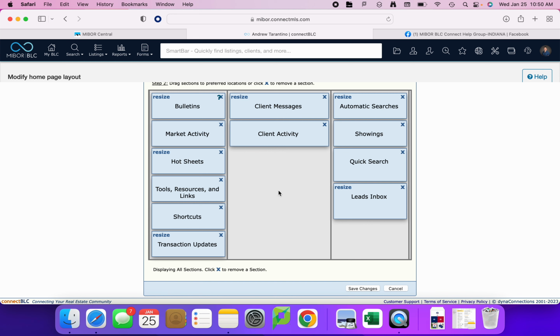In my personal opinion, you do want to keep your client activity here in the middle with nothing under it, because it can get very long, extremely long, because it's going to show you every listing that you send to a client, whether they've favorited it, whether they've logged in, whether they've written you a comment on it. So I just recommend you put this one in the middle and you don't put anything underneath it.